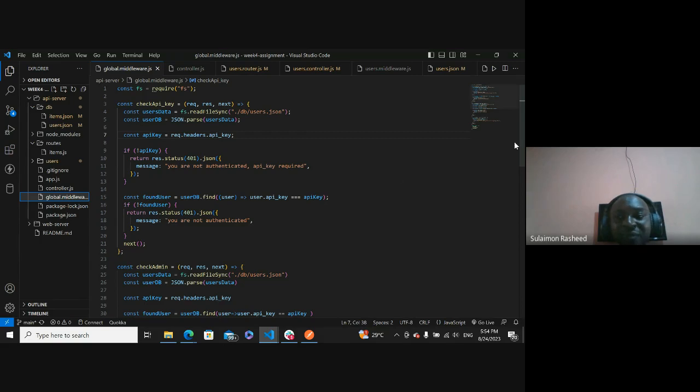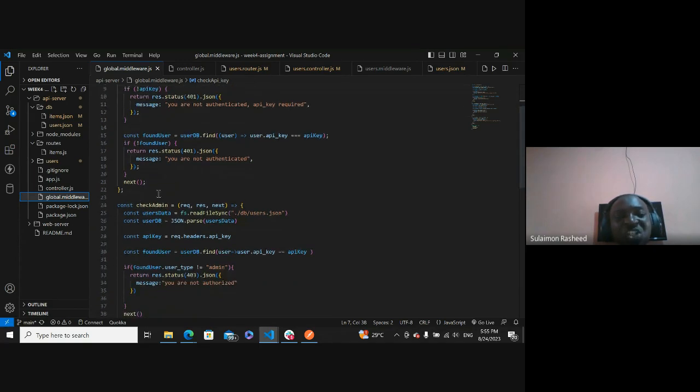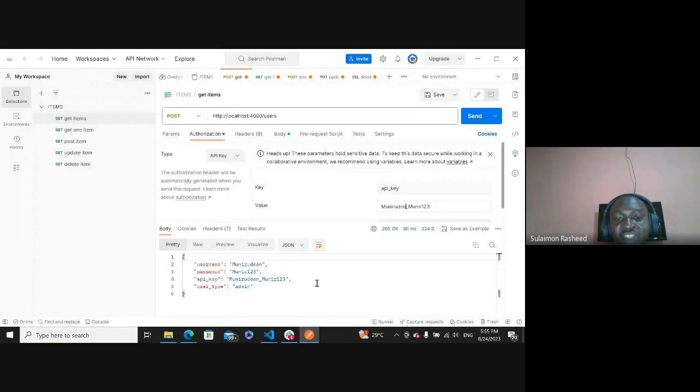Then, if that is correct, maybe the Munirudin is written so correctly, then next, which is the next what? The next middleware should be checked. The next middleware is going to be checked. And what is that next middleware? The next middleware is going to be what? To check the admin. Now, before we go there, let us test this one first before we go to check admin. Are we good to go? Now, let us check this.